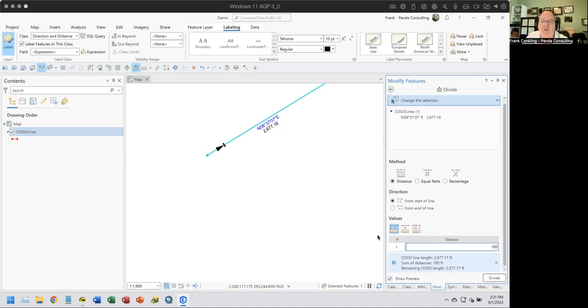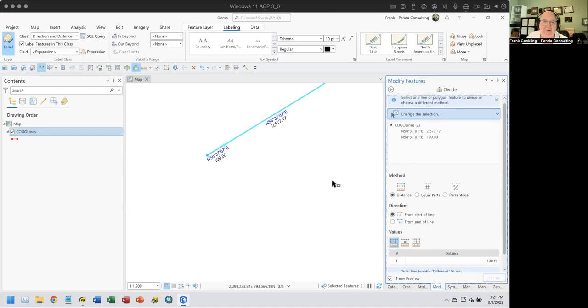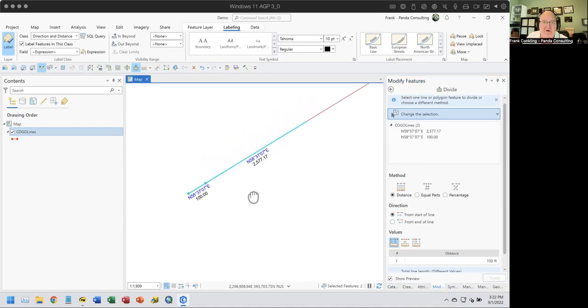All right. So on here, I'm going to take 100 feet off of here, and I'm going to divide it. Watch what happens to this and watch what happens here. When I divide it, it actually will automatically calculate the value for me on here, and it removes it from one and puts it on the other. So it automatically calculates the COGO values if I have COGO values on here when I'm using many of these tools, and I want to use that as a differentiator.